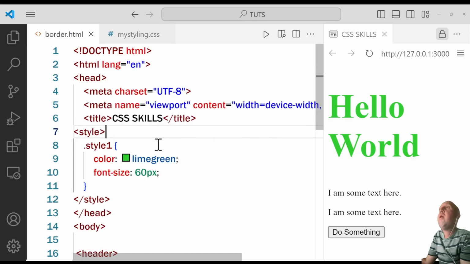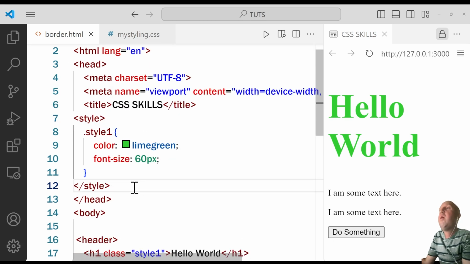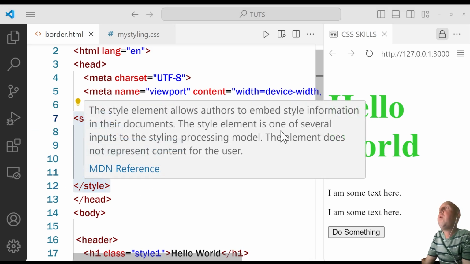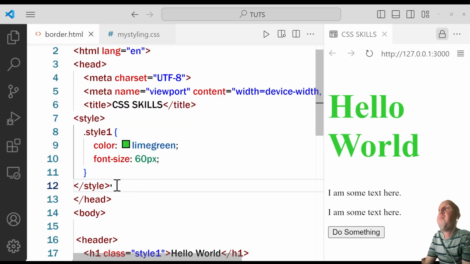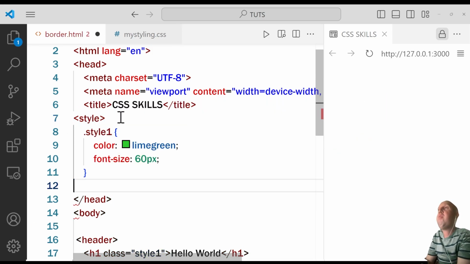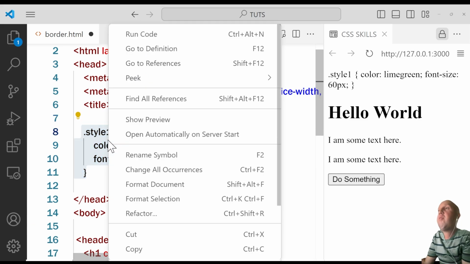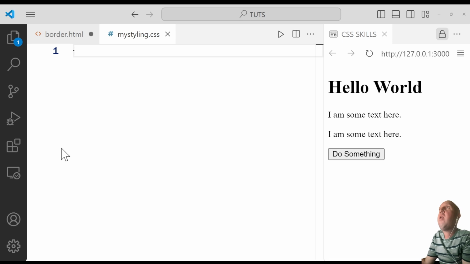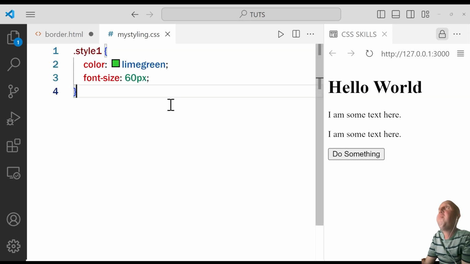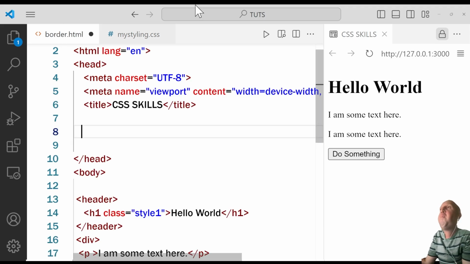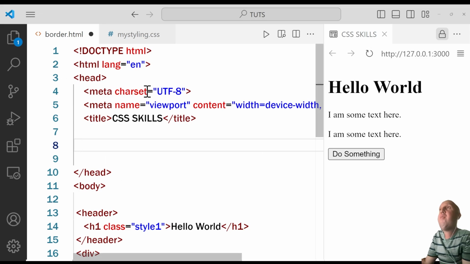And right here, inside of the head tag, instead of using the style tag, what you can do is get rid of the style tag basically and move the selector. So I'm going to cut this and move it inside of the CSS file. So you see I have moved my CSS into a different style sheet. And now we are inside of the head tag.